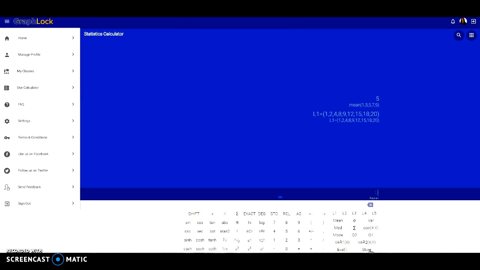So if I want to find the mean of L1, click evaluate, because we're trying to calculate something, and let's find the mean of L1. And we get the answer to be 9.8 repeating.